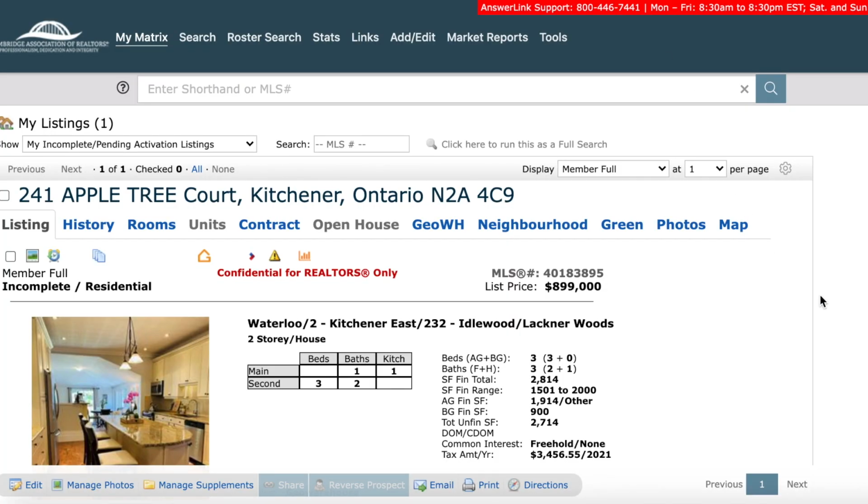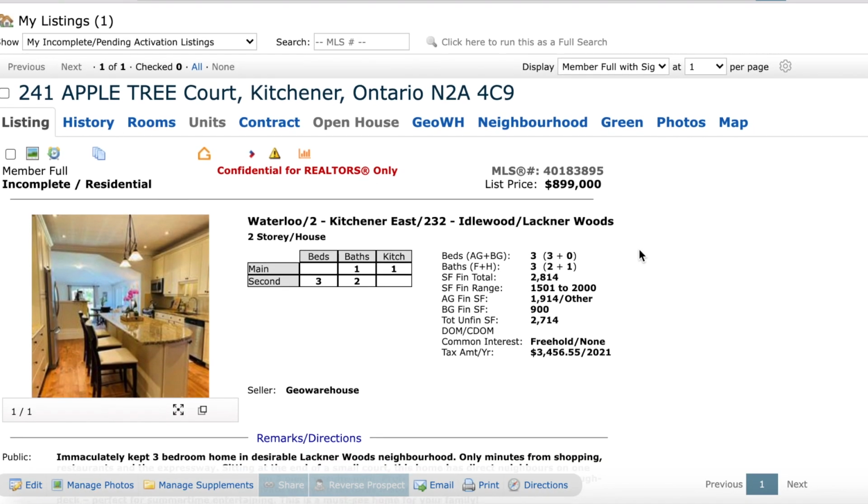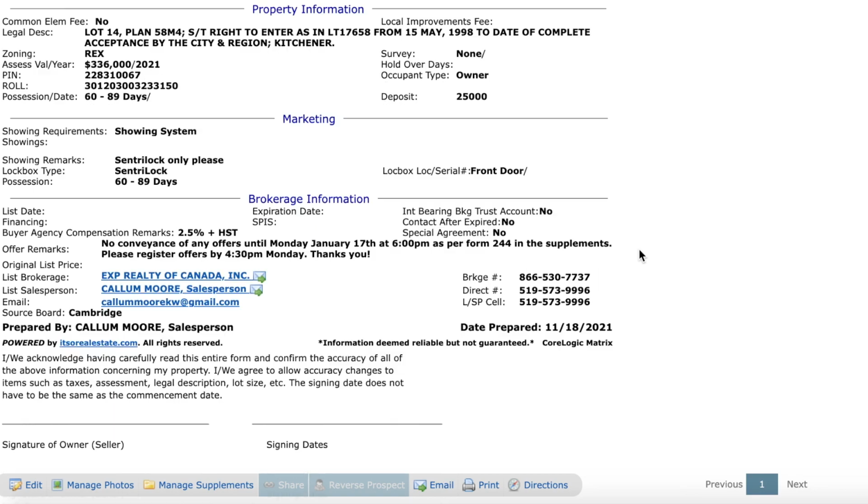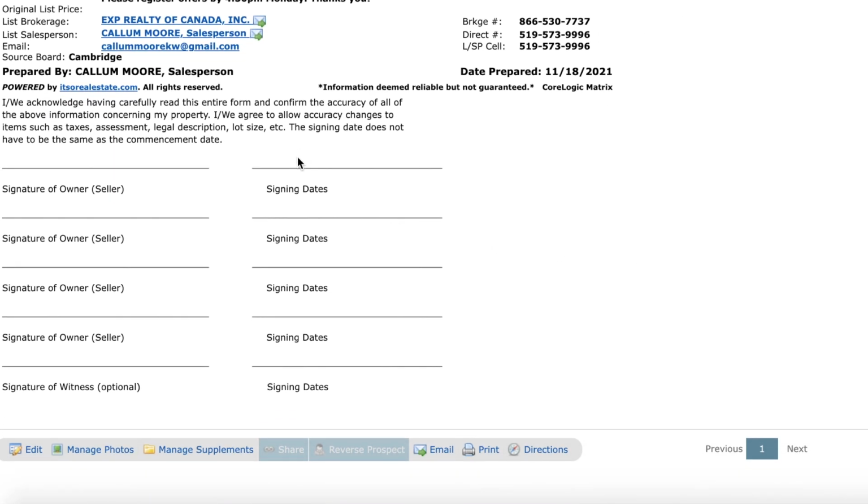Okay, so as mentioned, this data sheet will take you a good amount of time to fill out. It's all good, it's part of the game. You'll get faster and faster at it as time moves on. But if your board and brokerage allows it, you can actually save so much time by going to the listing itself, then going to the display tab here. The default will always be set to member full, but if you change that to member full with signature, which will add an area at the bottom for your seller clients to sign and acknowledge they approve this listing.